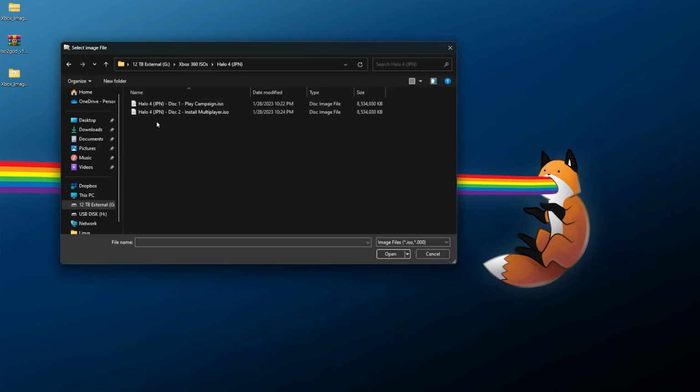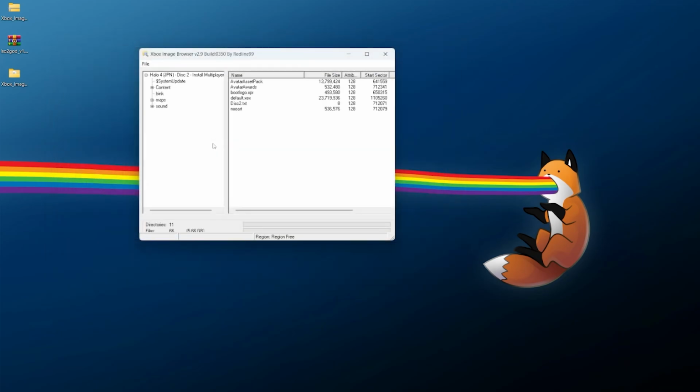As you can see, I have my Halo 4 discs that I have backed up, so disk 2 is going to be the install multiplayer one. Click on this and open it. Now this is what you're going to be looking for. There's going to be all these folders and all these files here.